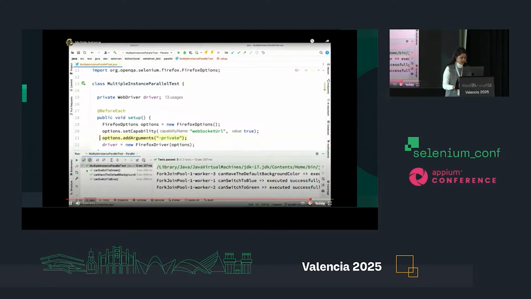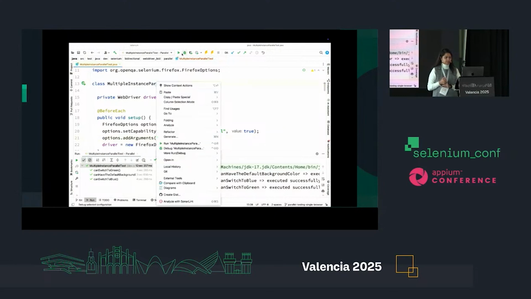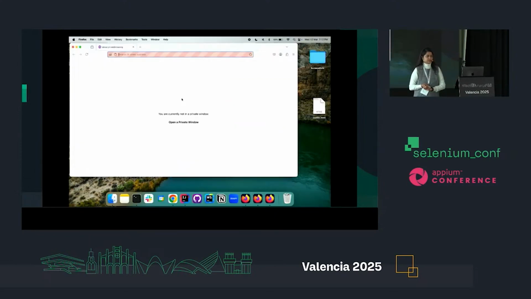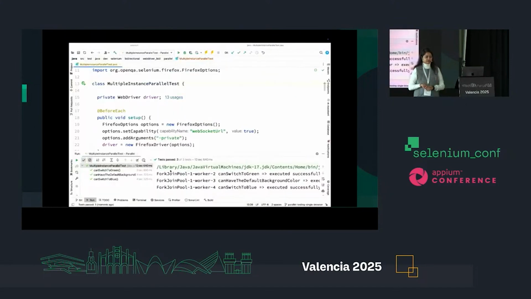Sorry, before that, you can do the same thing and add a private browsing effect to this and it'll still have the same result. So let's just quickly look at that before we move on. So it's running in private browsing mode and that's okay because again, new instances, it has a fresh session and it should be fine.